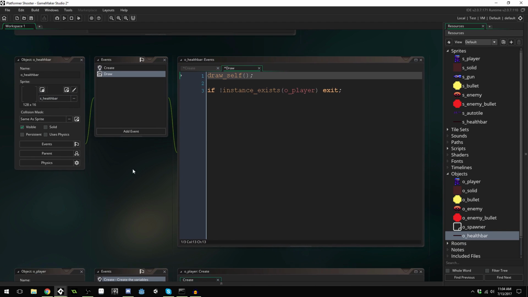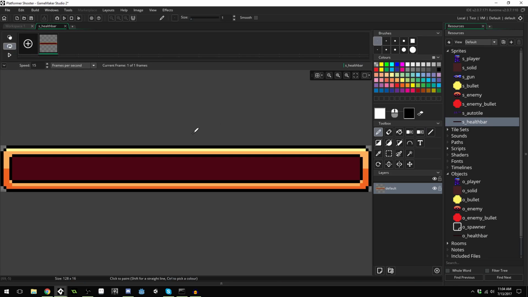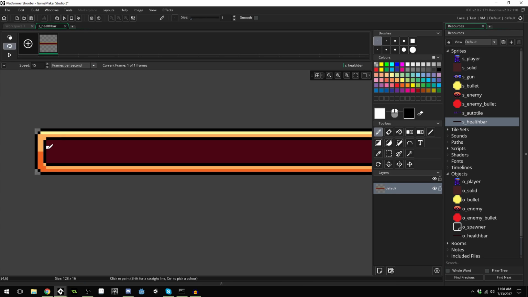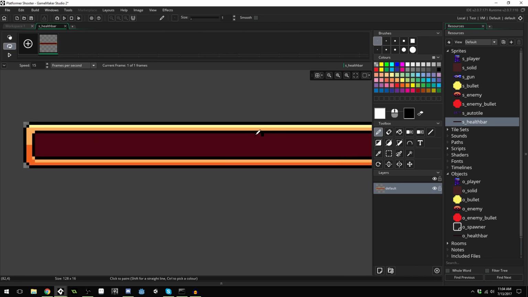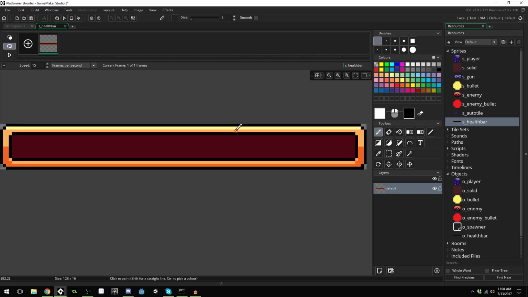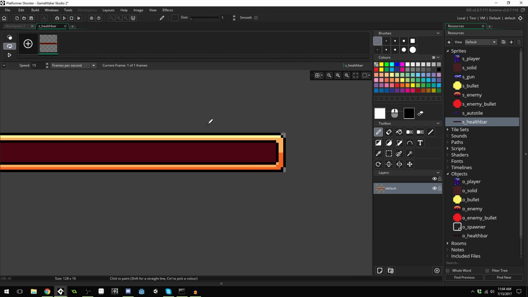We should have the health bar sprite. So what we're going to do here is we're going to take this and we're actually going to draw a red rectangle inside of this sprite. And there's a lot of different ways you can do health bars, but I decided to go with this one because I think it looks pretty nice and it's also pretty easy to do. We can just have one sprite.